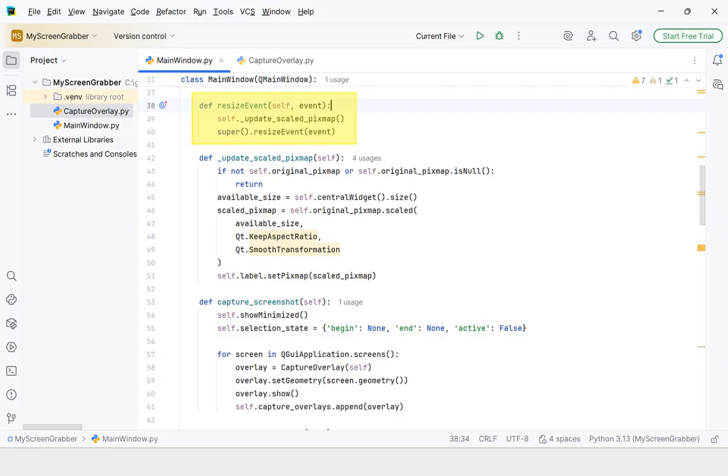Super.resizeEvent, then calls the base class implementation to preserve normal resize behavior. This helper method refreshes the displayed image to fit the window. If there is a valid original_pixmap, it retrieves the available display size and scales the image to fit while maintaining aspect ratio, Qt.KeepAspectRatio, and smooth quality, Qt.SmoothTransformation. The scaled result is then set on the central label for display.